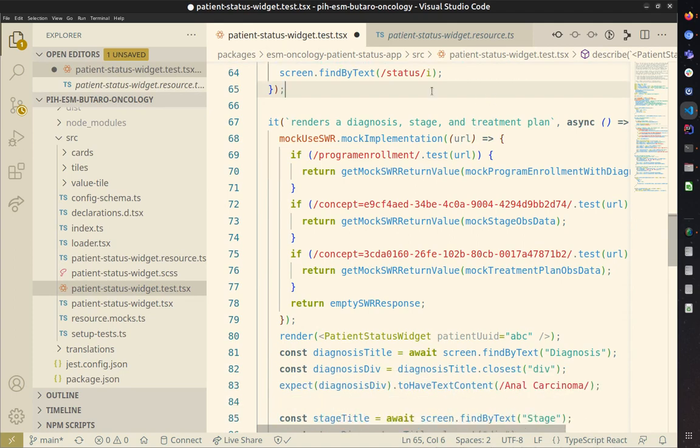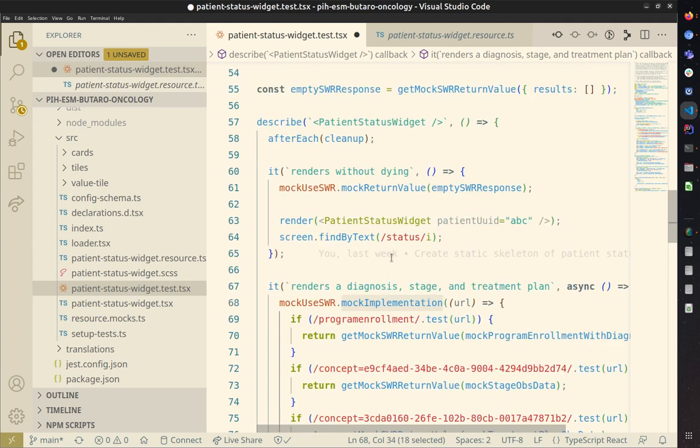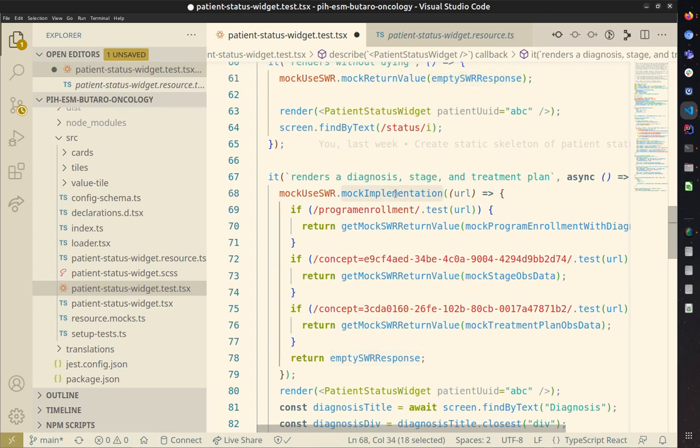Let's go back to the test. So how do we make it so that useSWR actually returns something different depending on what is being passed to it? In order to do that, we need to use the mockImplementation function. Whereas mockReturnValue says every time useSWR is called, return this value, mockImplementation says every time useSWR is called, execute this function and return whatever this function returns.